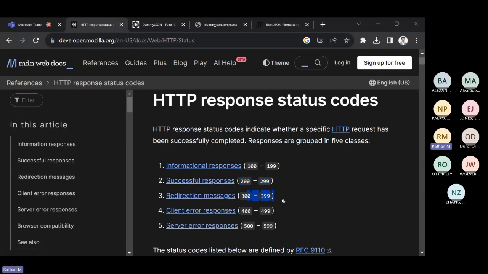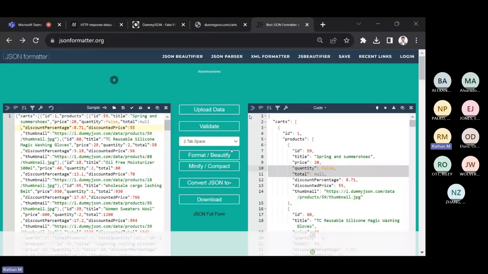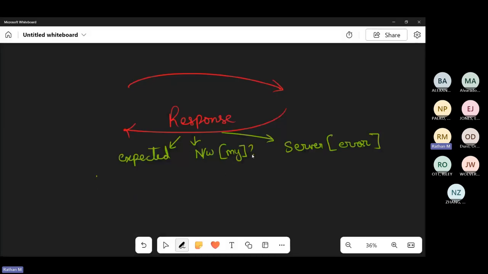If the web page is getting redirected, it'll be 300 to 309. But basically, you can assume that from 100 to 399, it is a proper response. We can assume that at least for now.